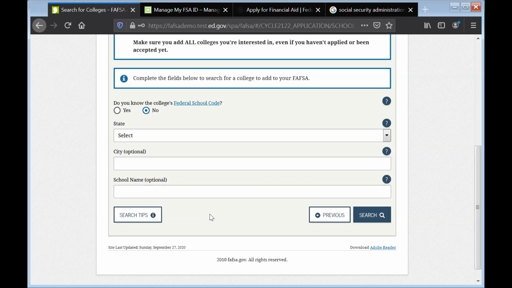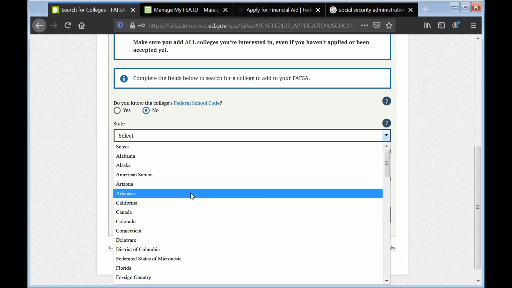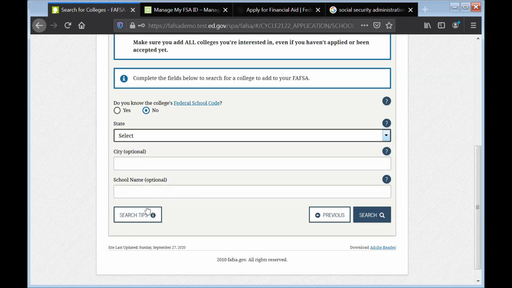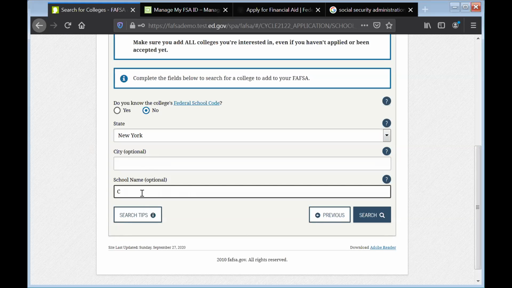For CUNY, you have to list every individual college. You can't just type one word CUNY and that covers you for all your schools. So if you're applying to Queens College, you'll have to find them and select them. If you're applying to Brooklyn College, you'll have to find them and select them. But here's a cheat sheet. If I know I'm going to CUNY, CUNY's in New York, I'm going to put New York for the state. And then instead of typing all these different cities and school names, I'm simply going to type the word CUNY, and then I'm going to search that.